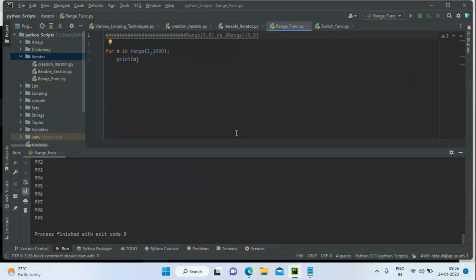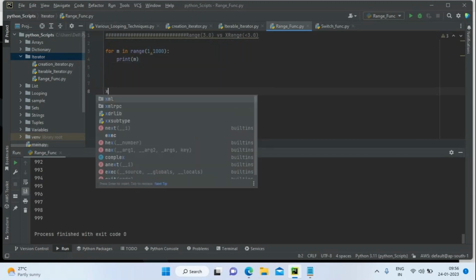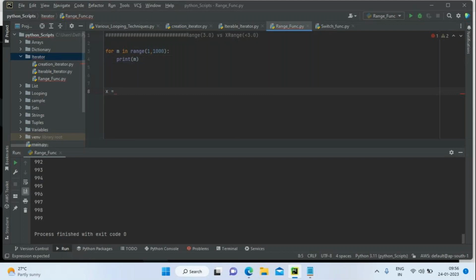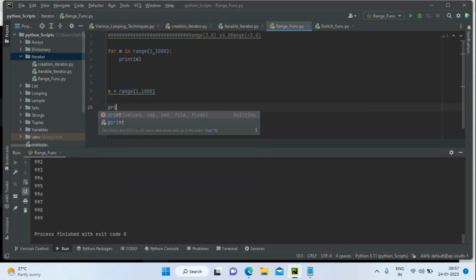Now we're going to see the performance of the range as well as the xrange versions. The range function you can use only in 3.0. If you want to use xrange, you can use it in the Python 2.0 version. Now I'm going to get a range of values. I have one variable x equal to range, generating 1 to 1000.